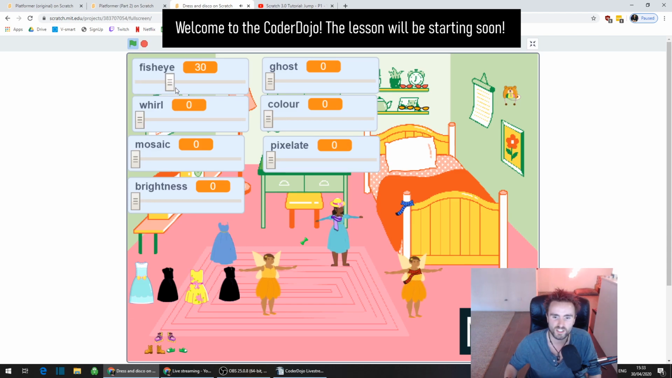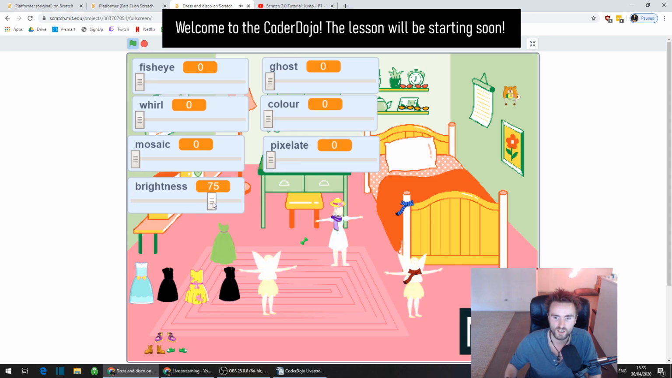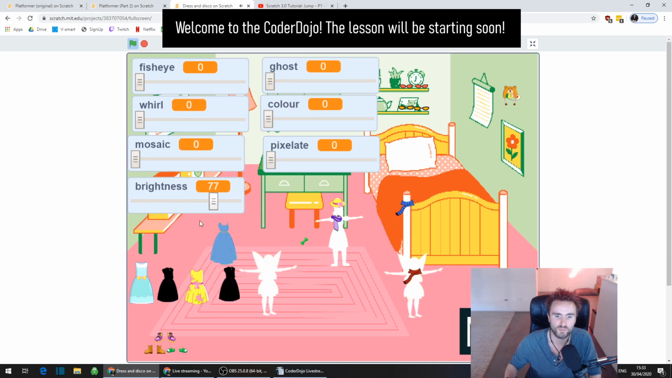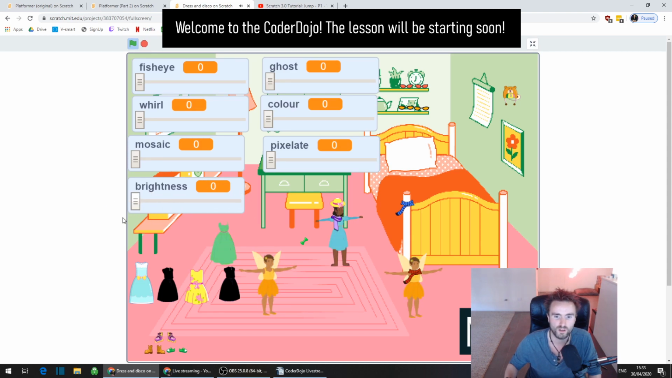Fisheye, again, is funny. It's like, oh dear. Whirl, again, is kind of funny. Actually, I kind of like this one because it kind of looks like they're dancing. Very cool, very cool. And brightness as well I find very useful. If you make them entirely bright, they become white. Brightness is quite good if you want something to look like it has taken damage. Old video games often have things flash white if they take damage, just as a visual indicator to the player. So that's pretty cool. And this is next button.